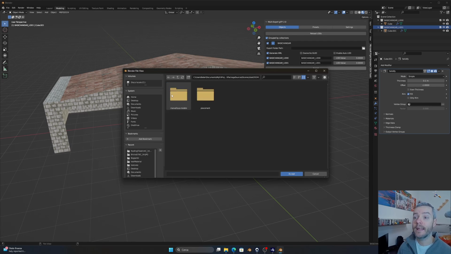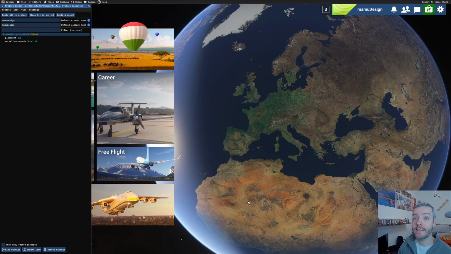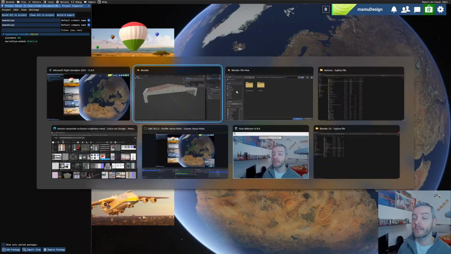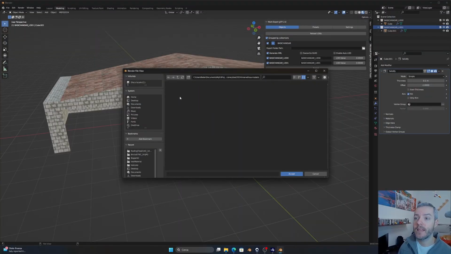Okay, and this is our model library, and if you remember, we have created it using the project inspector. I'm gonna save it here. I use to save my model. Each model has its own subfolder in the model library. So this will be basic hangar.